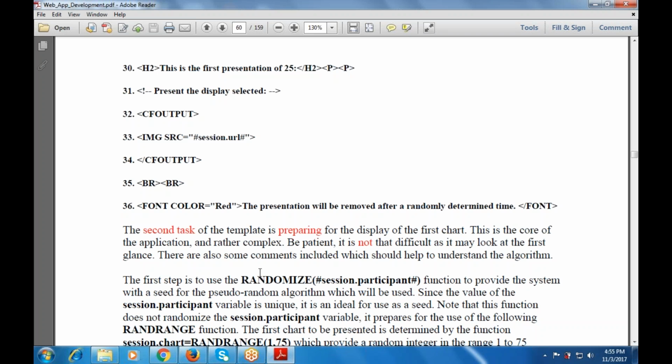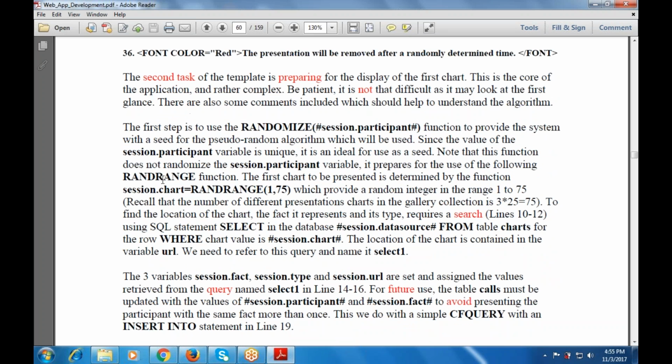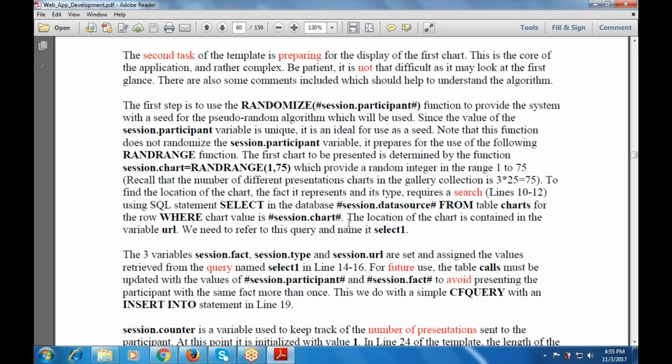So since the value in the participant is used, that is ideal for us as a seed. So this function will be used for the session.participant variable that prepares for the use of the following rand range function. This will be presented as determined by the function session.chart rand range. This will be given in the session.data source form table chart for the rows where the chart value is the session.chart, and the location of the chart is also contained in the variable URL. So we refer to this query and name it as a select query.